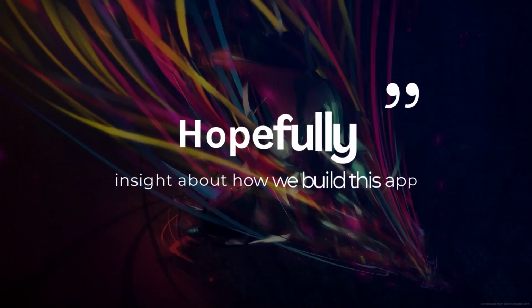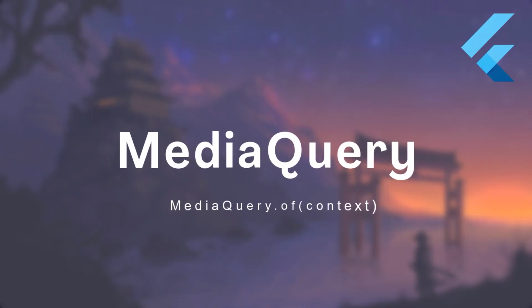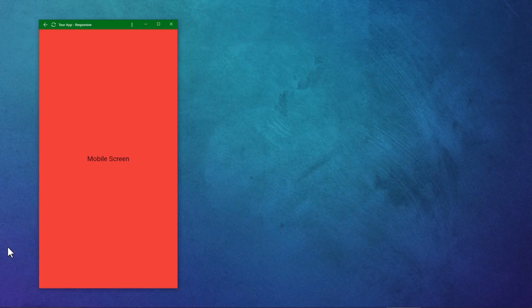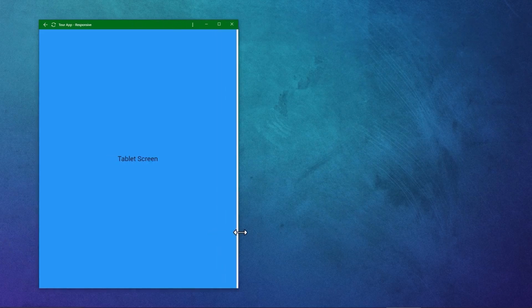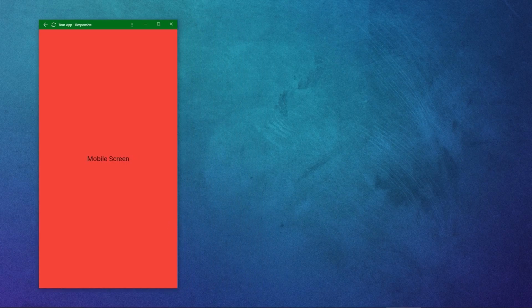So hopefully this video has given you some insight about how we will build our app. In this section, we will be talking about the media query and how we can use it to access the device screen size, and based on the device screen size, decide to display a different layout.